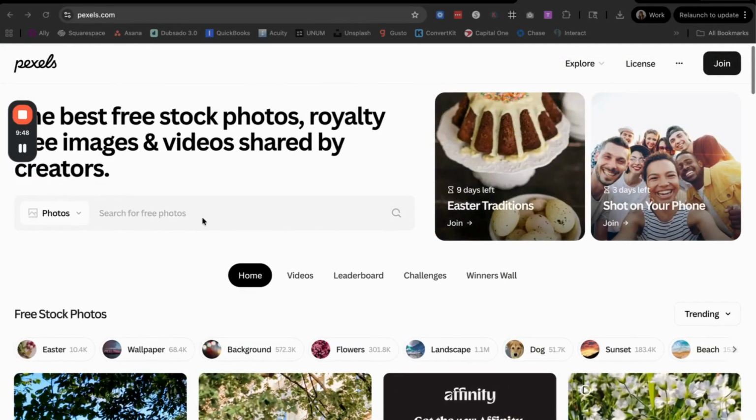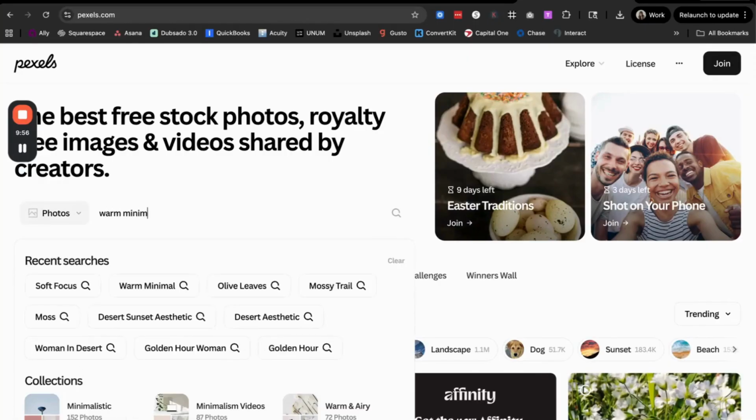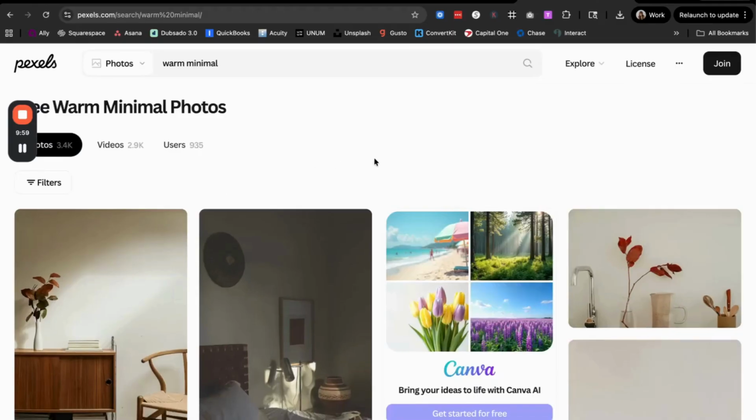is if you can match or blend similar colors, textures, and tones. So if I'm looking for photos to match my brand, I'm going to look for warm photos with minimal content. So I'm going to start with more minimal and just see what that gets me.